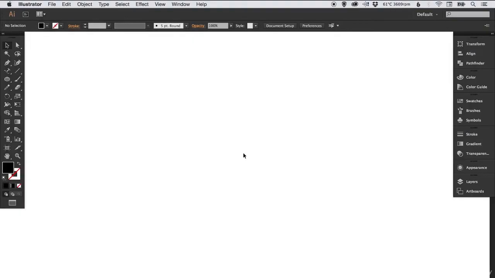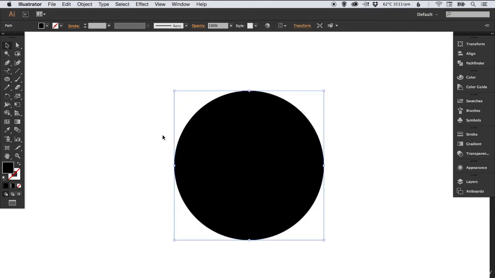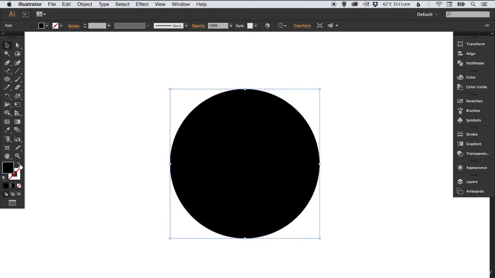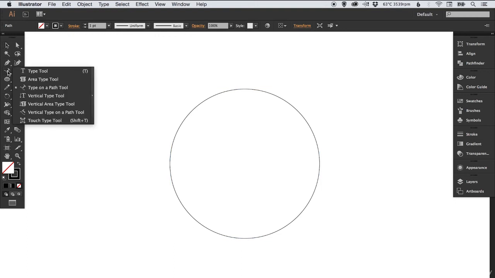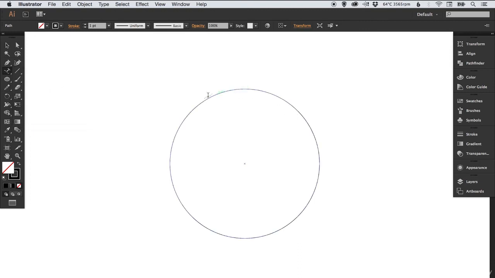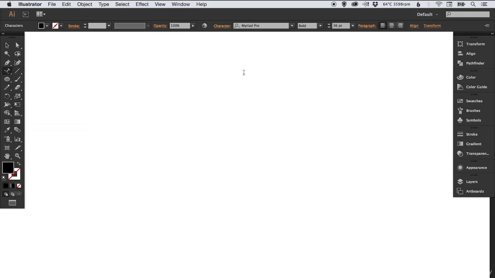In this lesson, I'm going to show you how you can add text to a path in Adobe Illustrator. So we're going to select our ellipse tool, and holding Shift, we're going to create a circle. And we're going to swap the fill and the stroke. And then we're going to hold down left on the text tool, and then go to Type on a Path, and click anywhere on the outline of the circle. And we can type our text here.